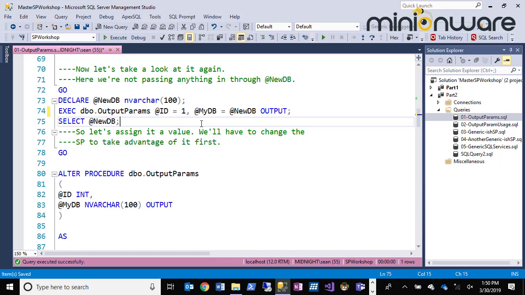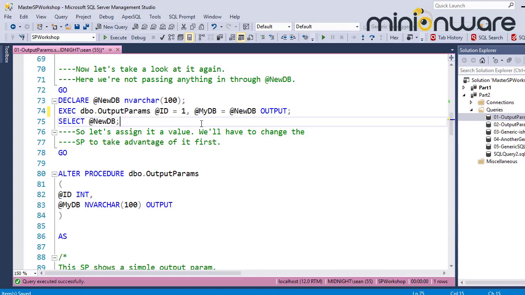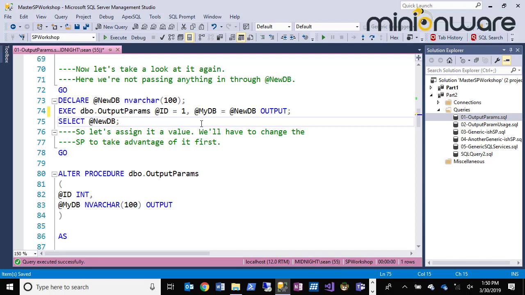So there's no pure output variable? Sure there is. I mean, I don't have to pass it a value. So we could just use, don't get ahead of the story. Let's go through some examples, okay? And then I just have to select my new DB, right?